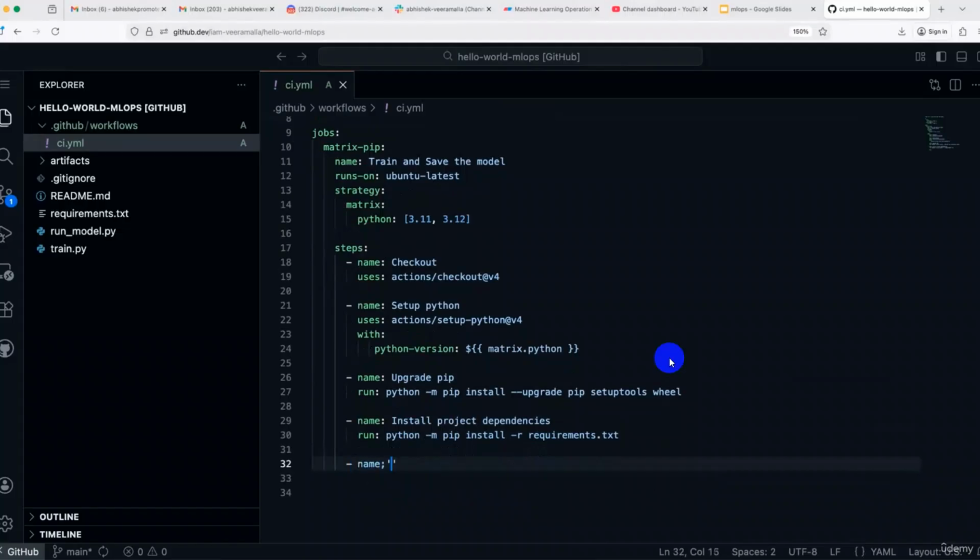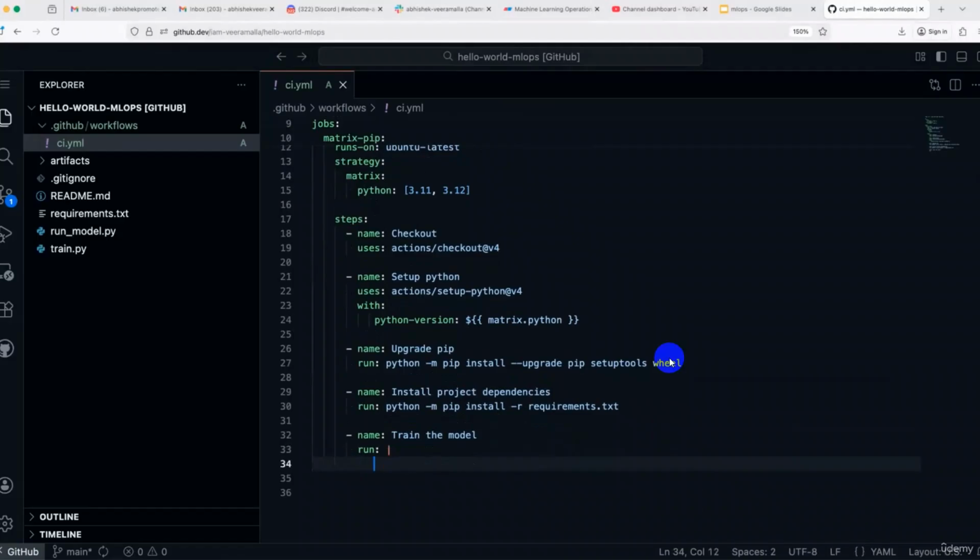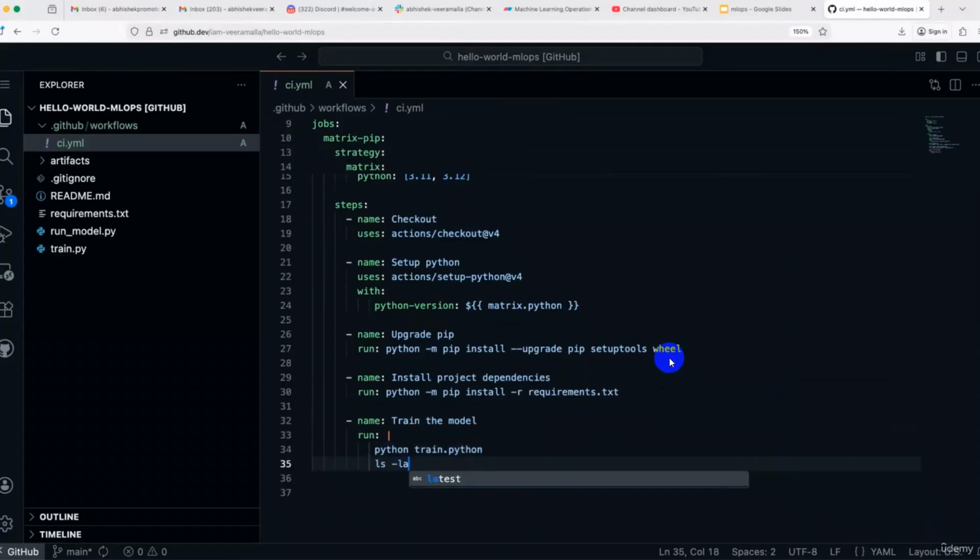Great. Now, the final step. I'll just say name: train the model. To train the model, I'll use this command, run. I'll basically also list the artifacts once the training is complete. So I'll use a pipe so that I can provide multiple commands: python train.py. Actually, this part is enough, but in case there is any issue, I'll just run ls -la artifacts.